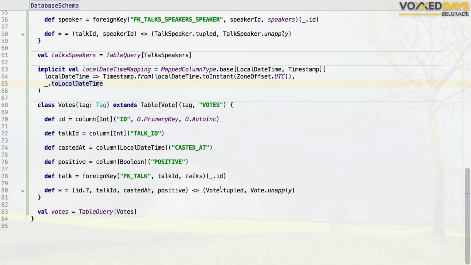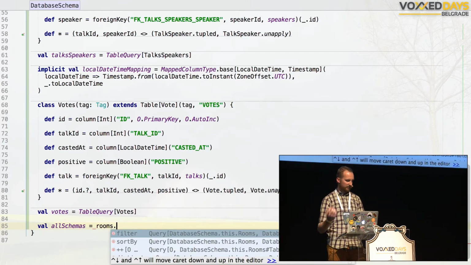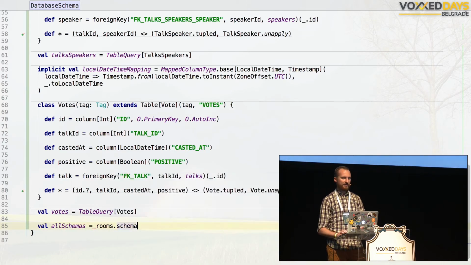And the last thing I'm going to define here is a helper variable with the schemas of all the tables. We will be using it afterwards to manipulate the schemas. Basically, every query that we created before has a schema method, which is a list of the DDL operations that need to be performed on the database to create the table.